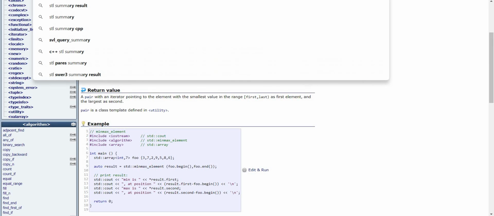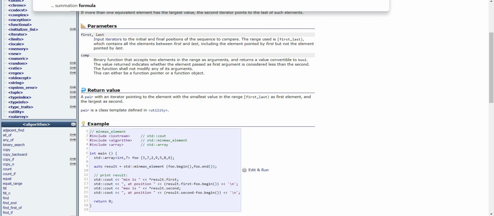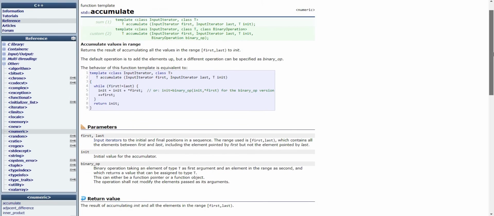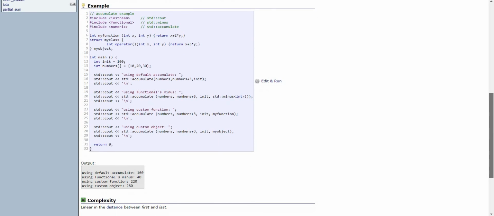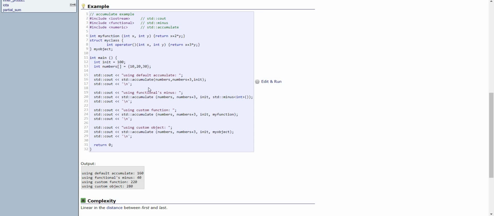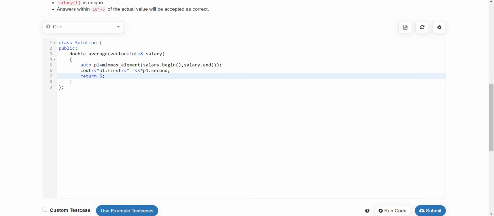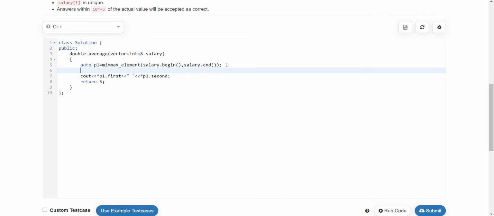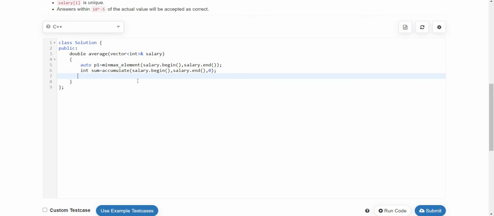So STL summation. So we can do accumulate. int sum is equals to accumulate salary dot begin salary dot end, and we have to give it a value 0.